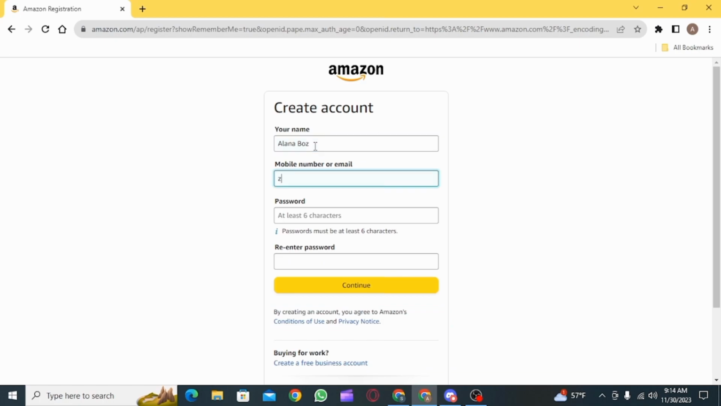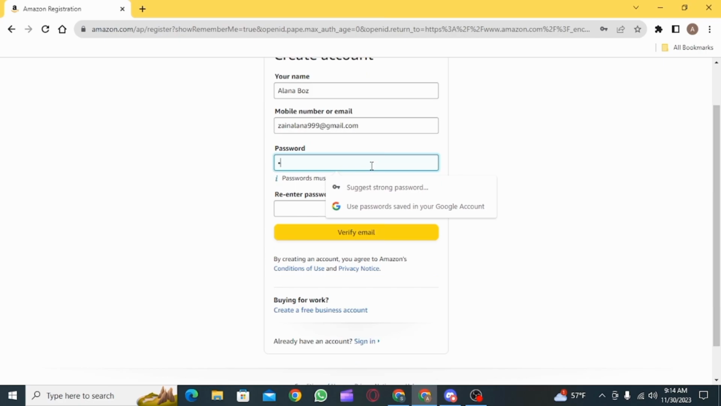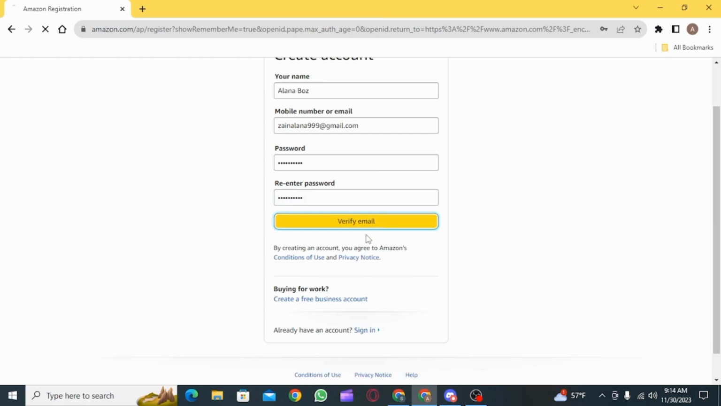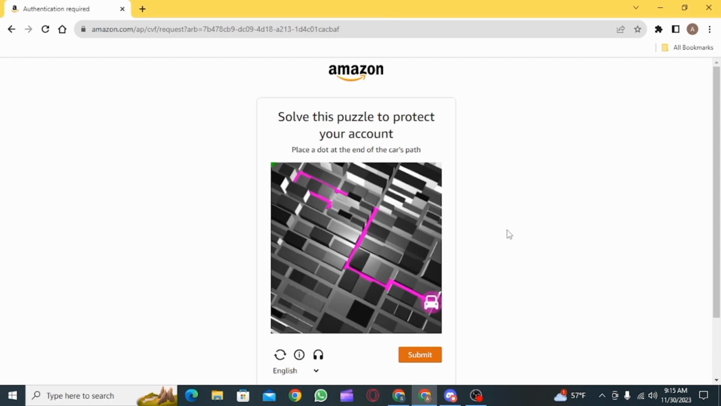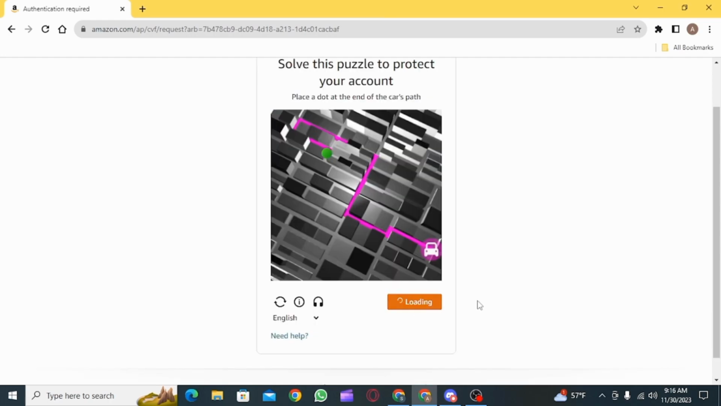Now here you need to fill up some of your details such as your name, mobile number or email. Then choose a password and re-enter it for confirmation. Now tap on the verify email button. Once you do that, you will have to complete a puzzle. After doing that, click on the submit button.